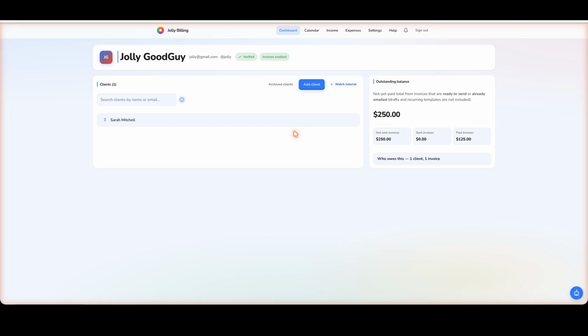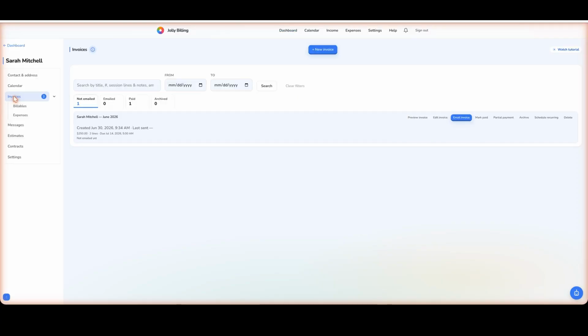Welcome to JollyBilling. In this short guide, we'll turn a client's billable work into a polished invoice and send it off. Let's get started. From your client page, find the Invoices section and tap New Invoice.